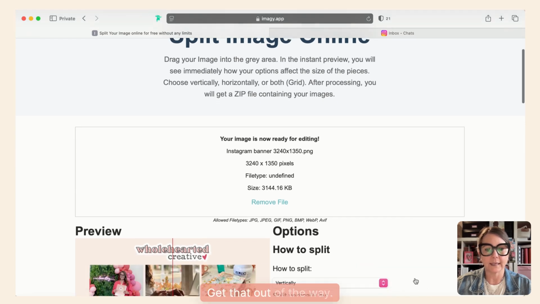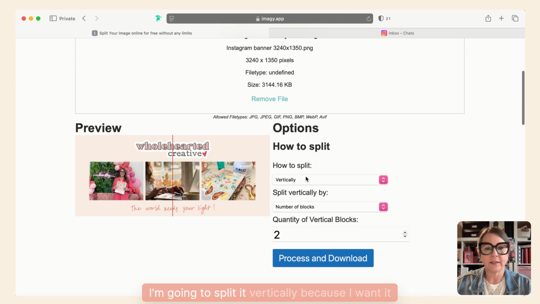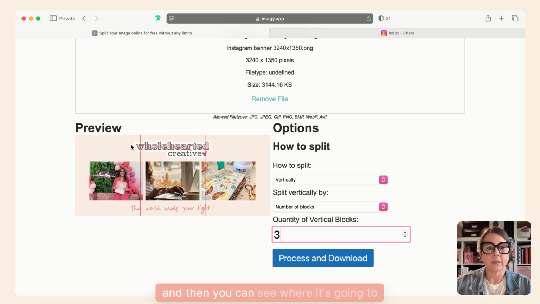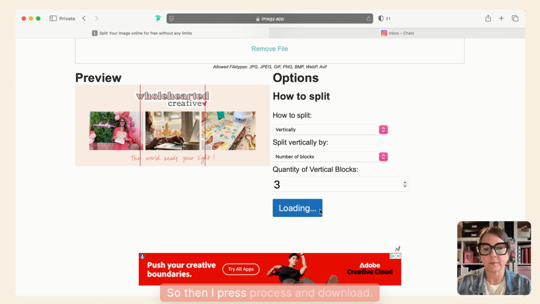Close this, get that out of the way. Okay, so there's my image. I'm going to split it vertically because I want it to split this way. And I want to split by a number of blocks, but I'm going to change that to 3. And then you can see where it's going to split it. So then I press process and download.